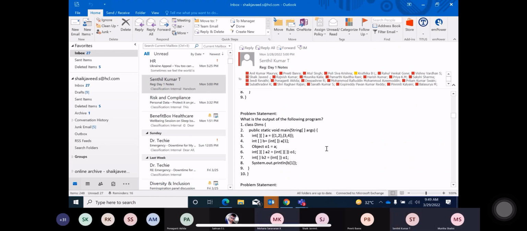Okay, got it. Normally clone is used to take a copy of anything. If I want to take a copy of a class or a copy of anything, in that case I'll go for the clone method.